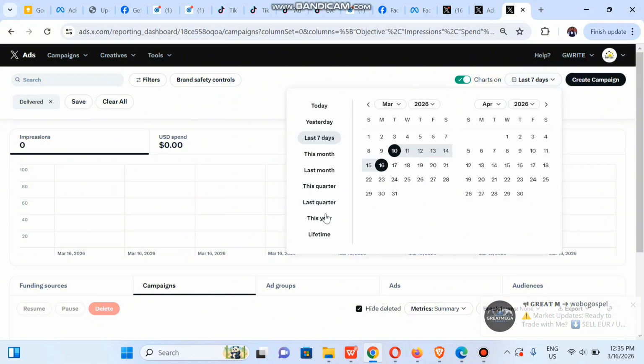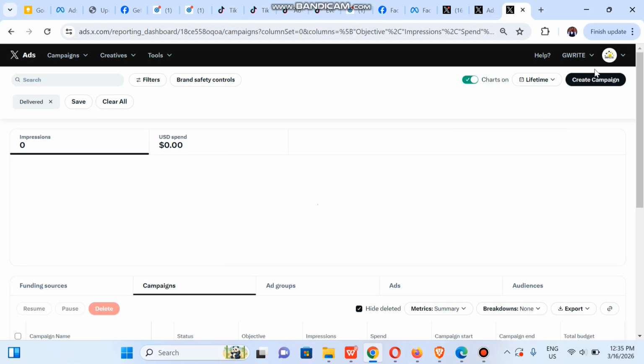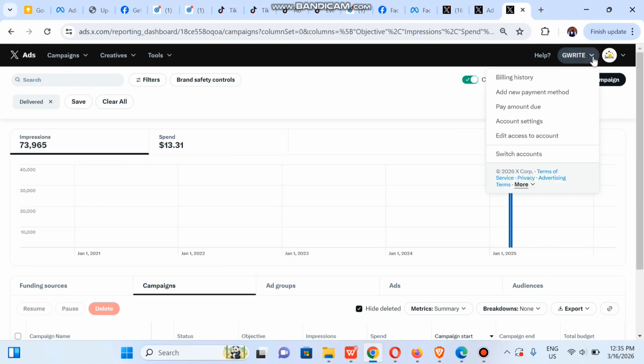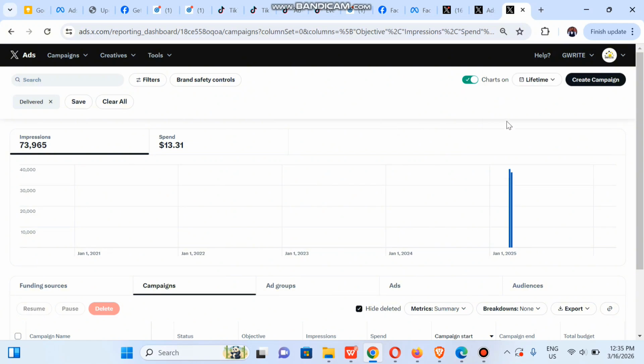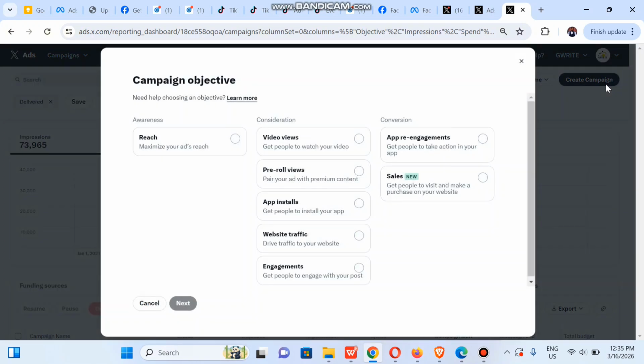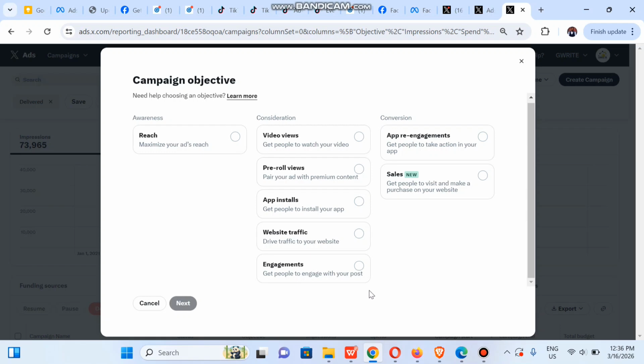Okay, so this is Lifetime. Yeah, so this is the Gwrite. We already have a payment method added on this other account. So I'm going to click on create campaign. In this campaign, I'm going to go for engagement. I'm going to show you how to drive engagement on X.